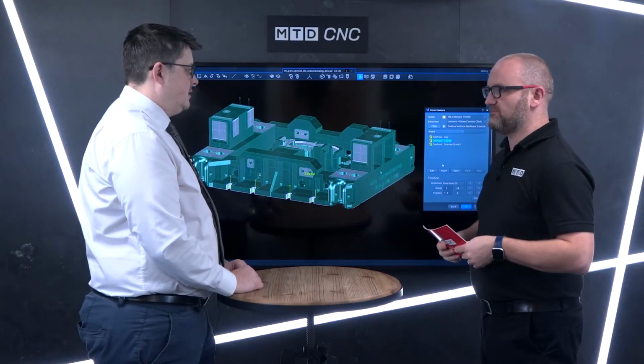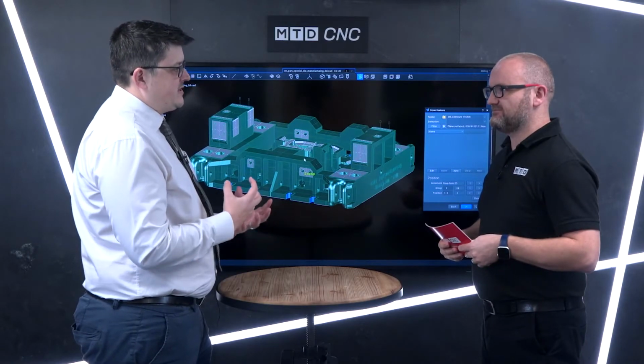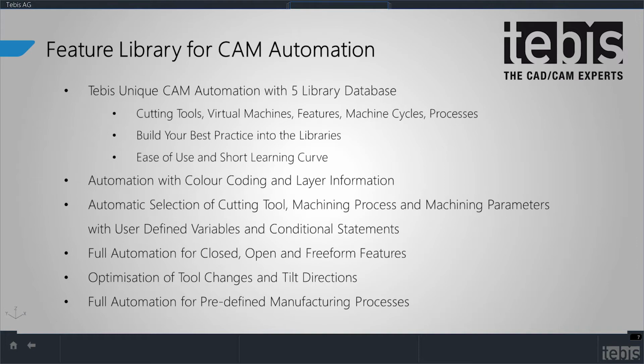So Andy, if I can ask you to conclude, the advantages seem obvious, but maybe in your words, why should somebody use this type of system? So Tebis, with its full automation, using features tied with our other types of libraries, produces fast, concise, reliable programming, safe in the machine environment with consistent output, easy to control quality and very easy to control time used.